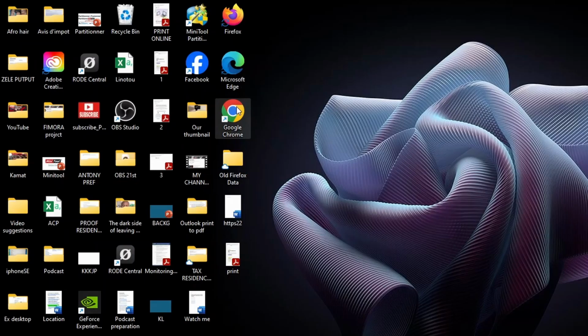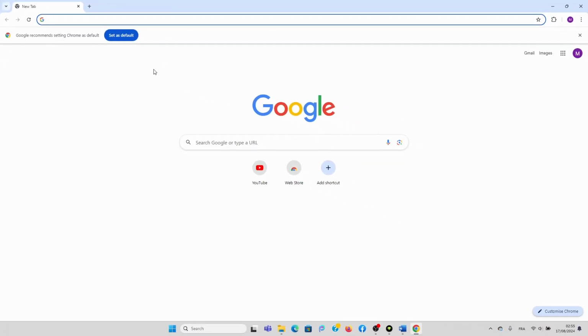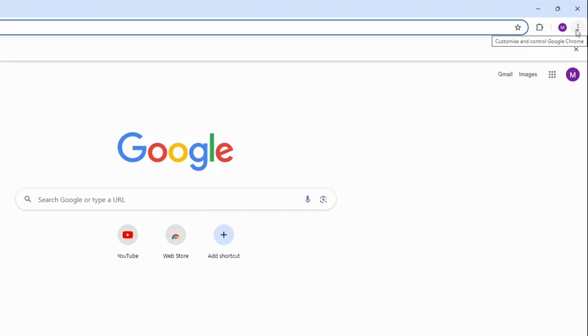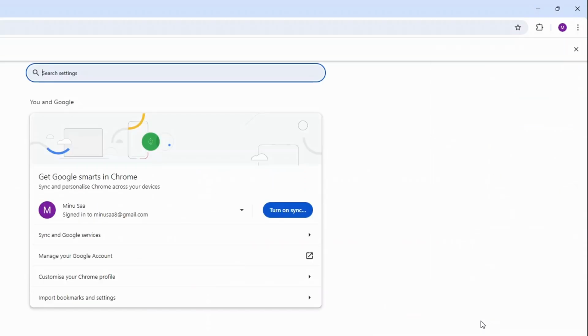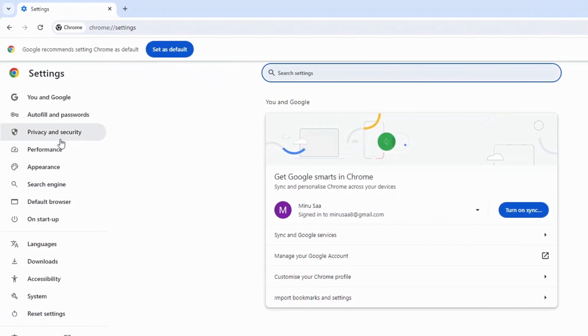So if I open Google Chrome, how do I turn on or turn off my pop-up window blocker? In Google Chrome, you simply have to click on these three dots here. When you click on these three dots, you come down and you will find Settings. So you click on Settings, and when you click on Settings, you click on Privacy and security.